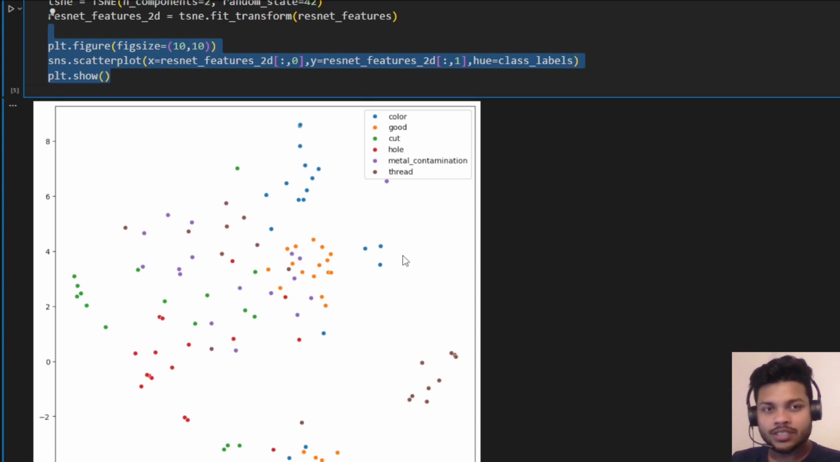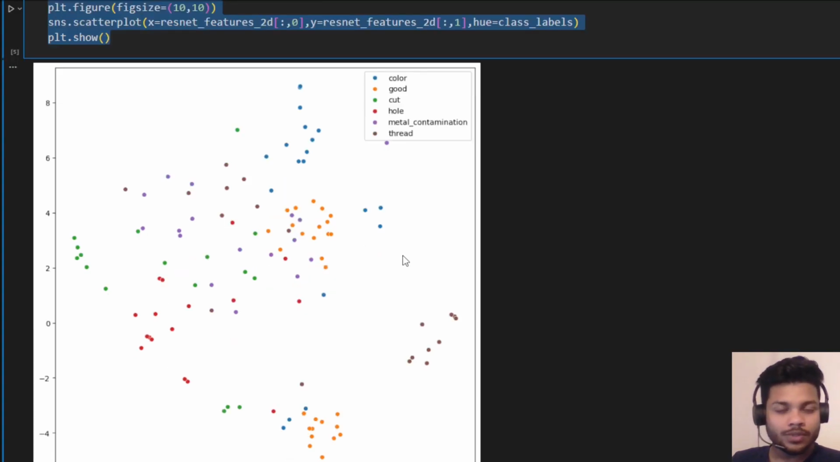As in this case, we see that they're not very well distinguishable. Different faults have a very big overlap between them. That means our anomaly detection problem or classification problem is more difficult.